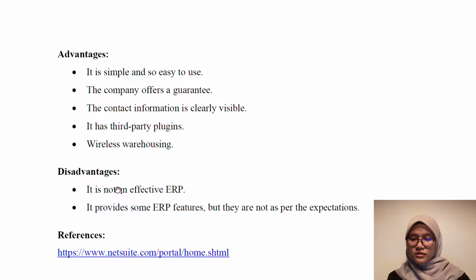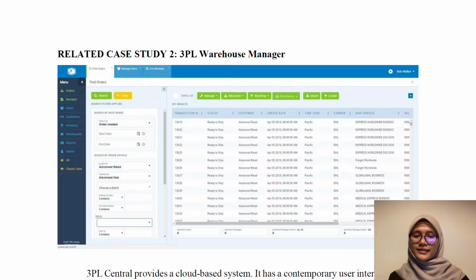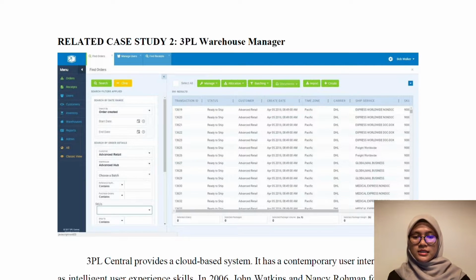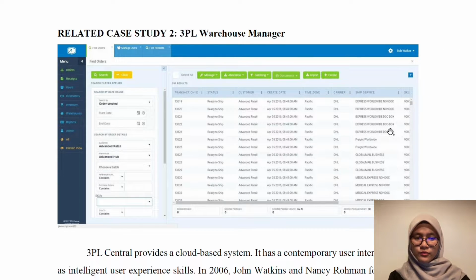Disadvantages: it is not an effective ERP. It provides some ERP features, but they are not as per expectation. Next, the second related case study, which is 3PL Warehouse Manager. This is an example of the user interface for 3PL Warehouse Manager.